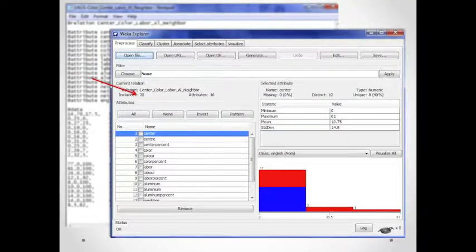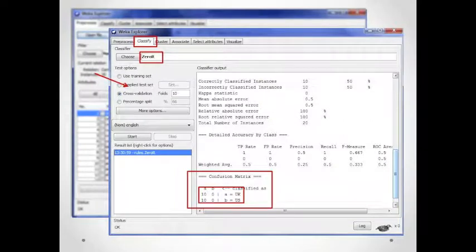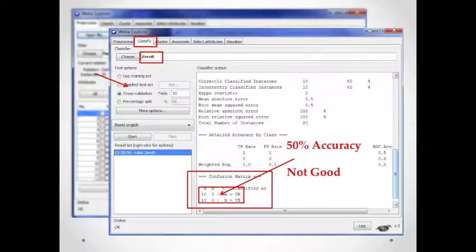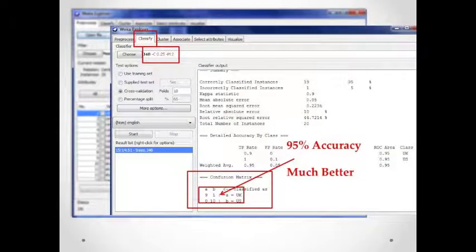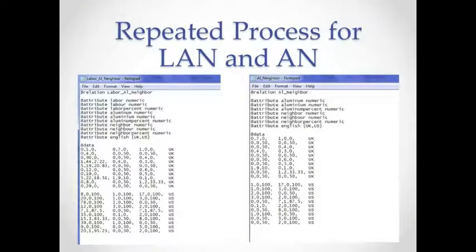The default classifier is 0R, whose results can be seen there as 50% accurate, as good as chance, not very good. If we then choose J48 from the classifier menu, you see that J48 achieves 95% accuracy versus the predictions that we make from the UK and US corpora tabulated in the raw data, which is obviously much better. This same process is then repeated for the labour aluminium neighbour R file and for the aluminium neighbour file.